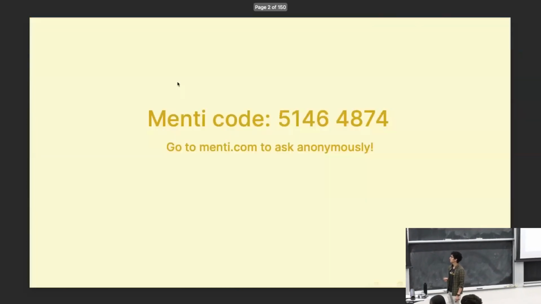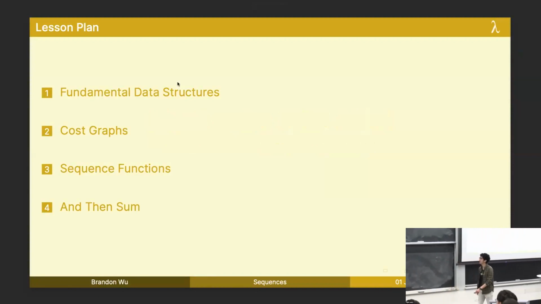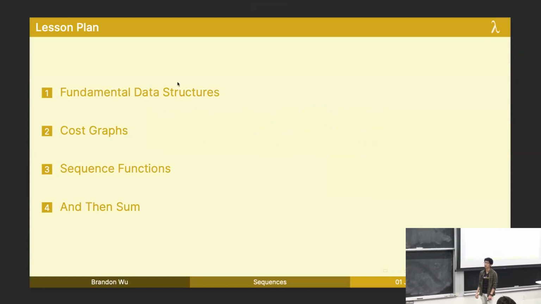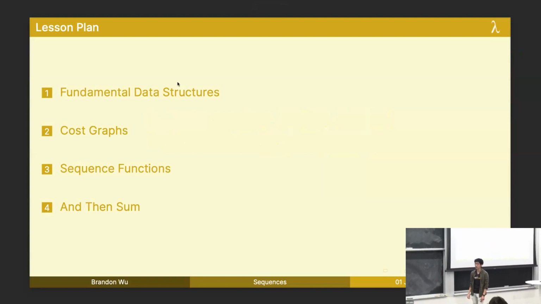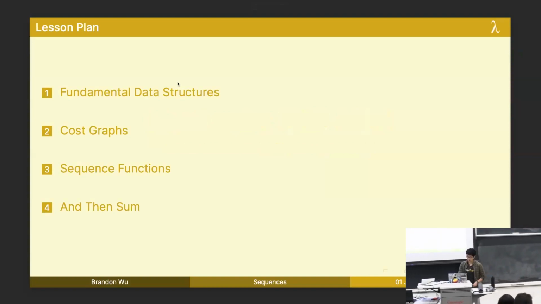All right. So here's your code. So sequences are going to be a different kind of data structure, and they're going to admit a kind of interesting cost model. We're going to see how we can think about doing certain operations in a cooler way, and how we can do it in a faster way.